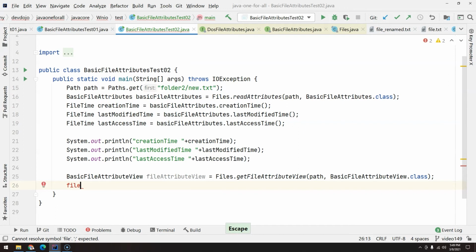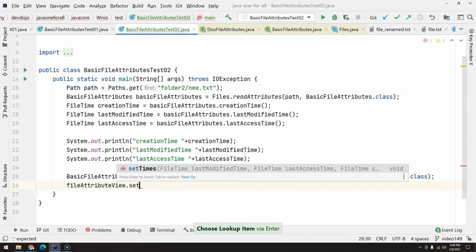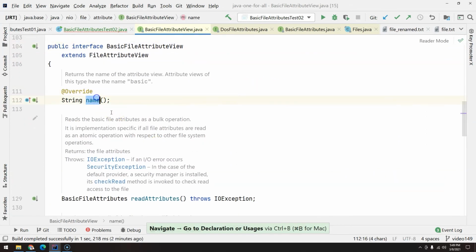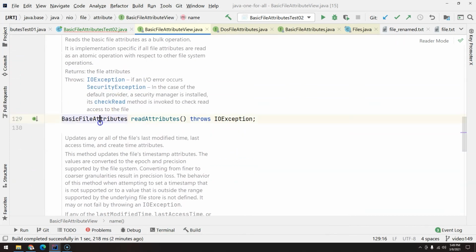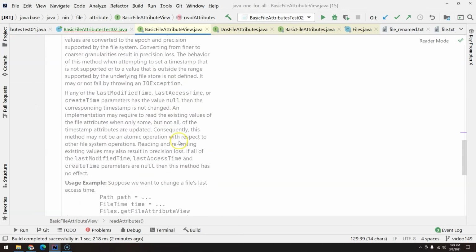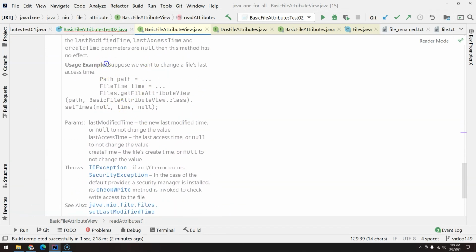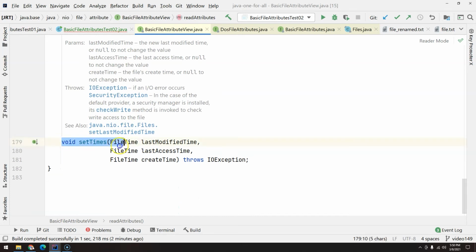Well, let's see what we can update. I think the file attribute view dot setTimes. I think this is the only method. Okay, we have name here. That's just going to return the name, and then probably we are going to use this one. So basically, it's saying if we do not want to change the times, we just pass null. Pretty interesting. So let's use this one.